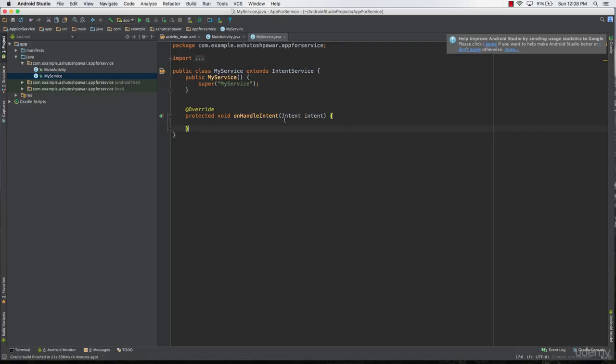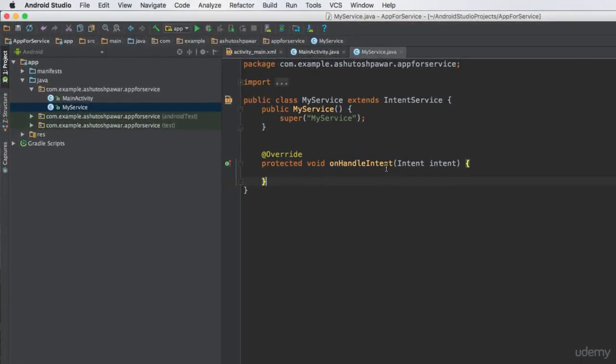So in this lecture we will start writing the code inside the onHandleIntent method. Here, let's say you want to display some message in the log once you click that particular button. So here we will add a thread. We will type in synchronized, and we will pass a context as this.